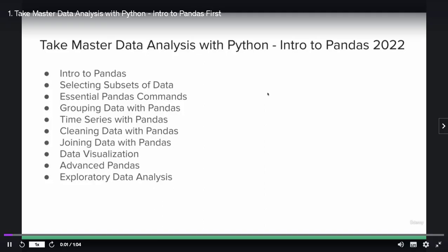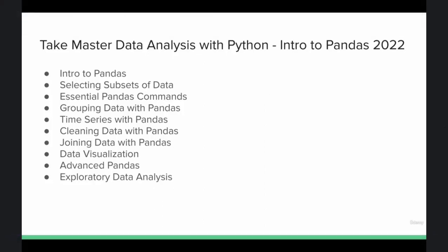Welcome to Selecting Subsets of Data, the second course in the Master Data Analysis with Python series. If you have not already done so, you need to take the first course, which is titled Intro to Pandas. If you have not taken that course, then you need to stop this video, go take that course, and then come back and complete Selecting Subsets of Data.